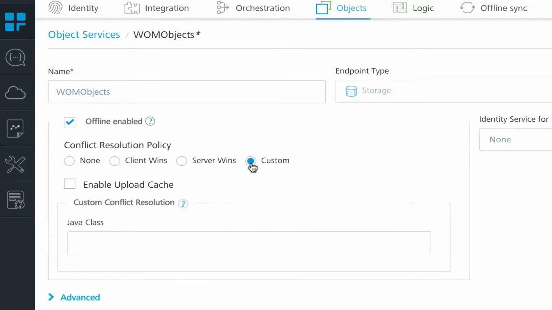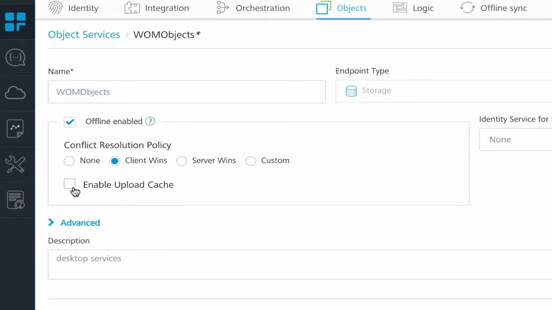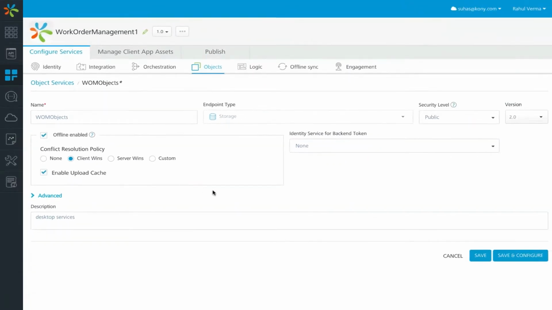Now we also have the ability to determine a custom conflict resolution policy. So once you select custom, a text area would appear where you can write your custom Java code for conflict resolution. We also have an option to enable upload cache. This is to avoid dupes on the server. It caches the payloads on server side for 24 hours. So if the same data is sent again, it can tell the client that it already has that data. Once you have made all the changes, you save the object service.